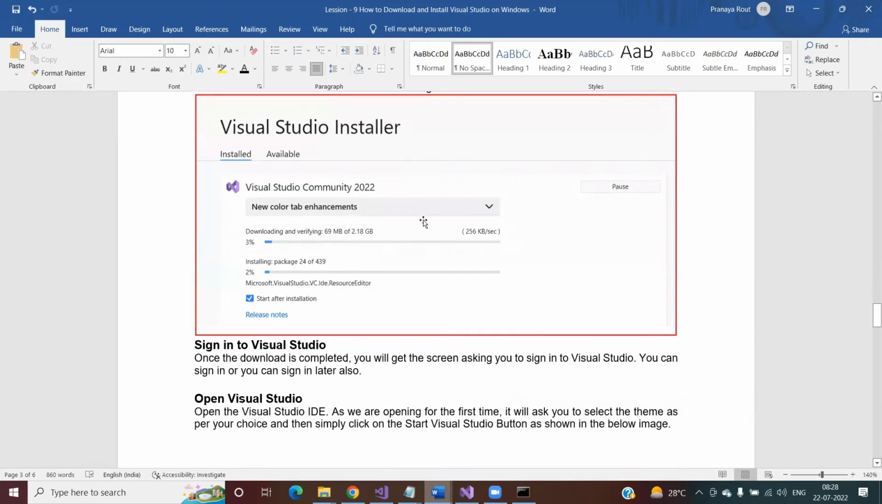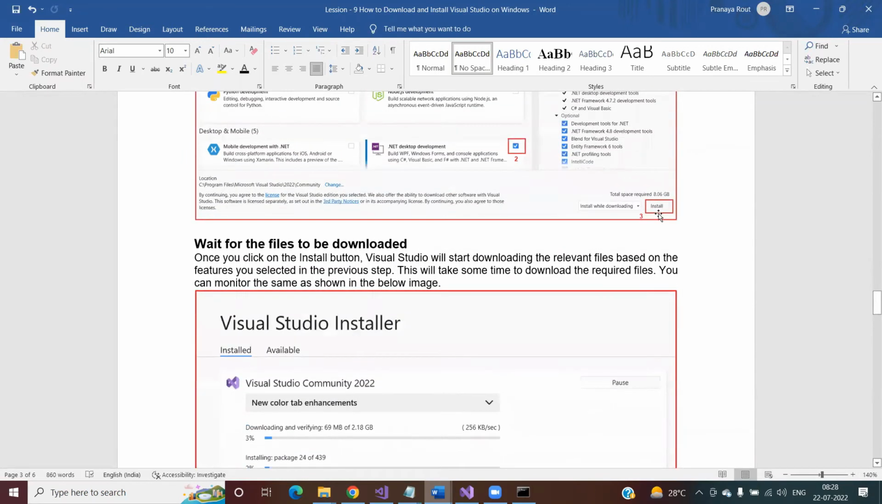So whatever the size is, it will show you the total space required to install these two things along with Visual Studio, right?